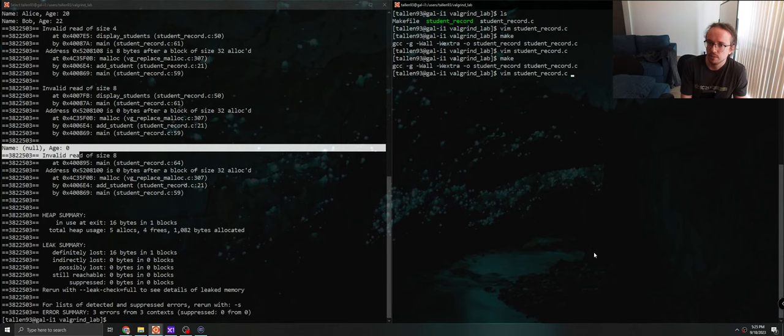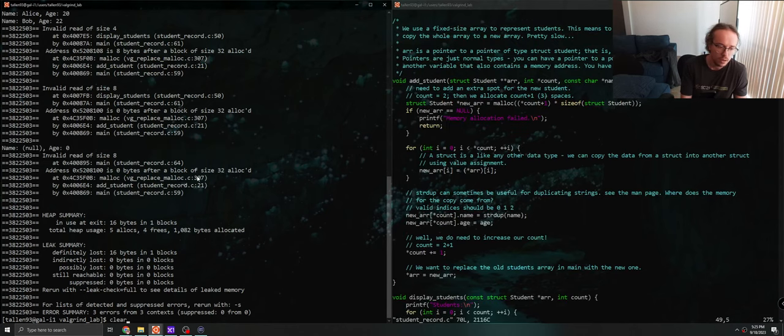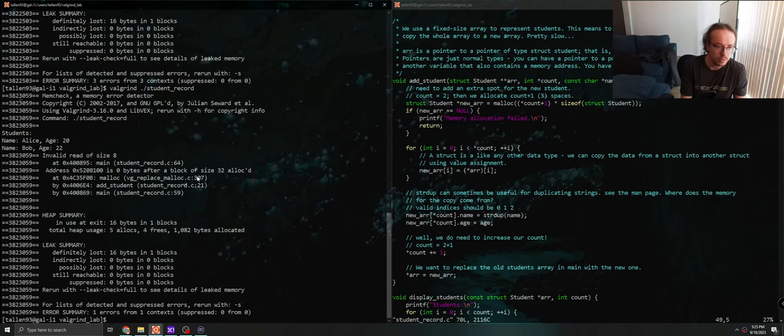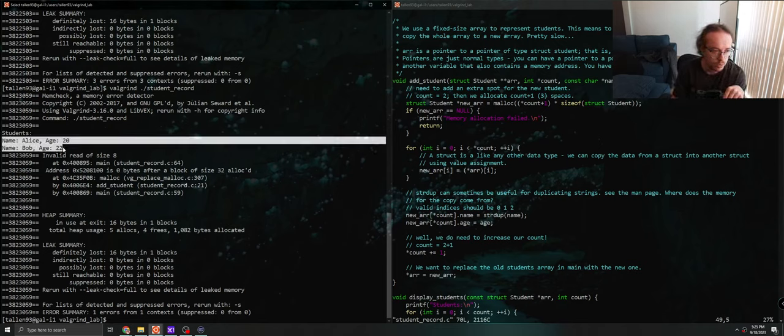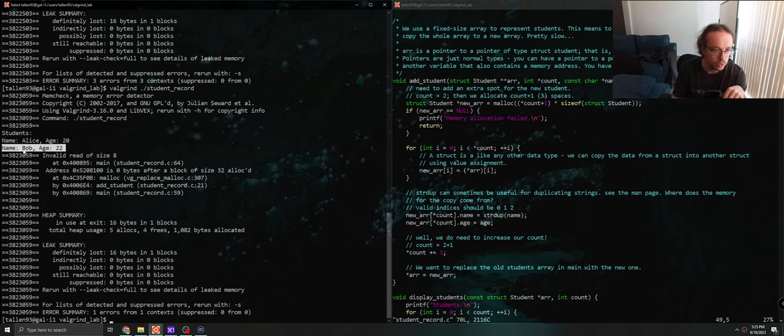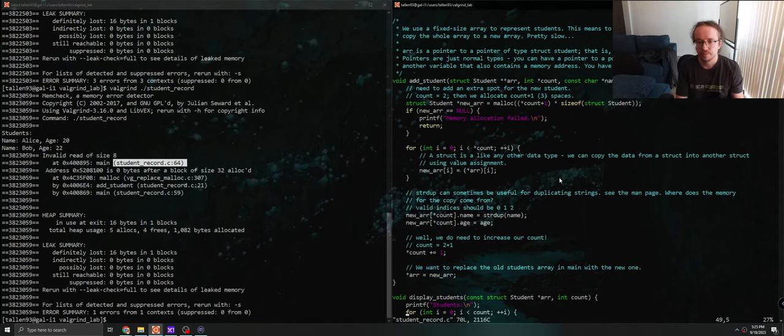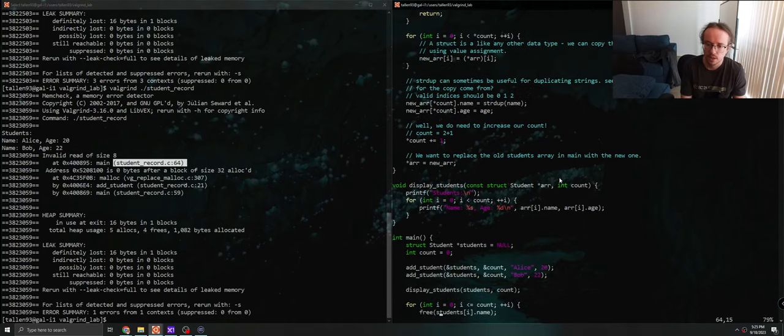Let's run make again. Let's run our code through Valgrind. And now we've got one error left. And so that looks good. We've cleaned this up. I don't see the bogus print statements anymore. Now we have one last invalid read of size 8. If we look at line 64, we free students at i.name.